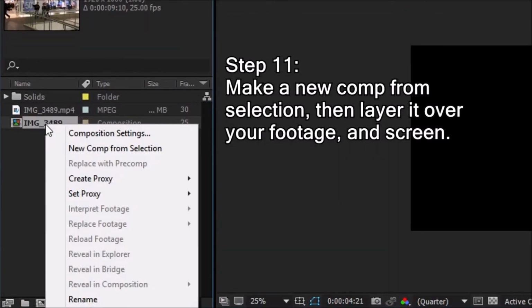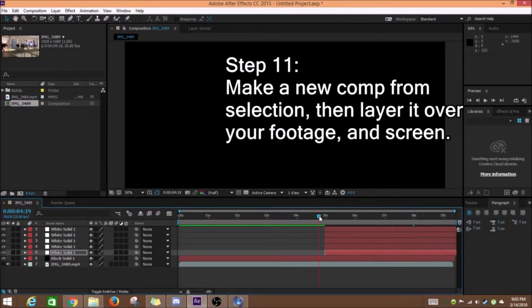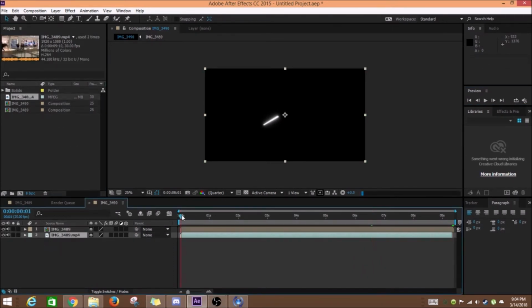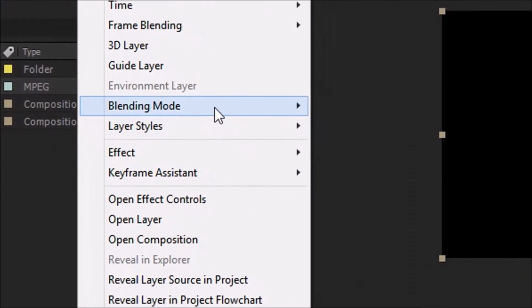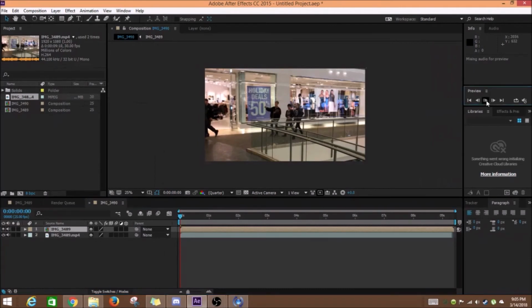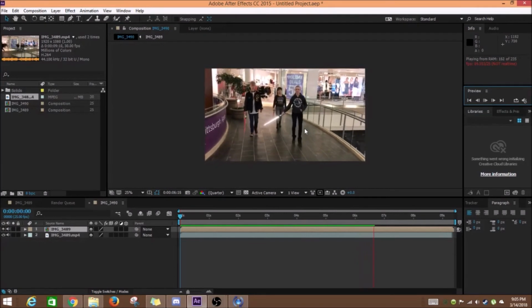So now you want to make a new comp from the selection, then layer it over your footage and screen it. So you can do that by just clicking new comp there. You grab your footage and place it on the bottom, and then you can right click on your black layer. You go up to blending mode, and then you hit screen. Whenever you do that, it'll take out all of the black and you'll only have the white lightsaber left, and it will line up perfectly with the footage underneath if you did it properly.